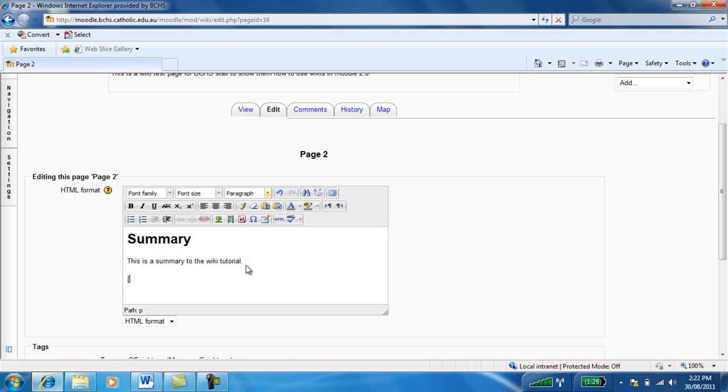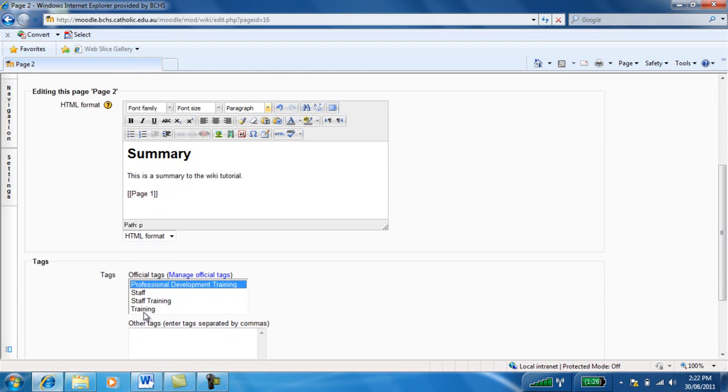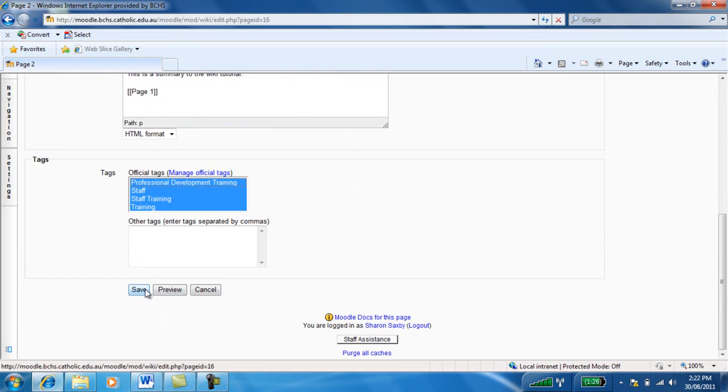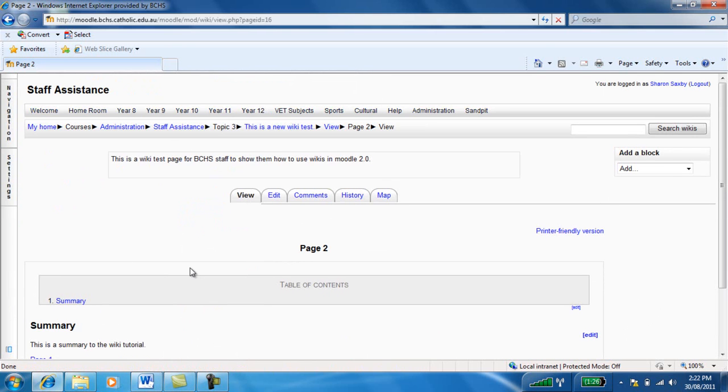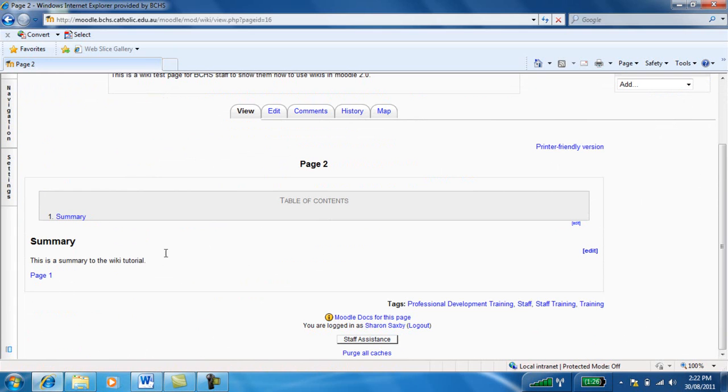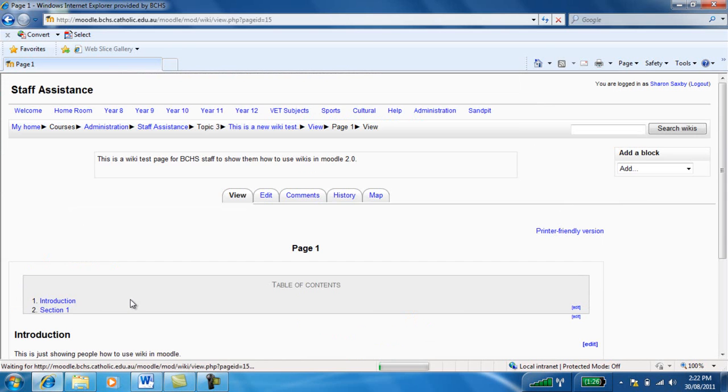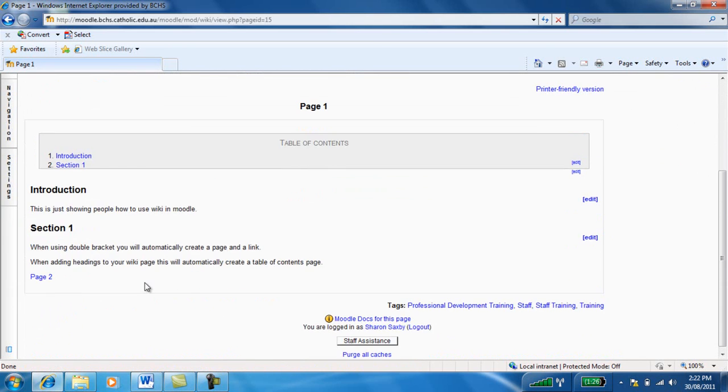Because we've got a page 1, we need to add that in as a double bracket to link it back to page 1. Once again, I'm going to use the same wiki official tags and hit save. As you can see, summary has now appeared in the top table of contents and page 1 has appeared on the bottom, so you can just select page 1 and it will take you back to page 1.